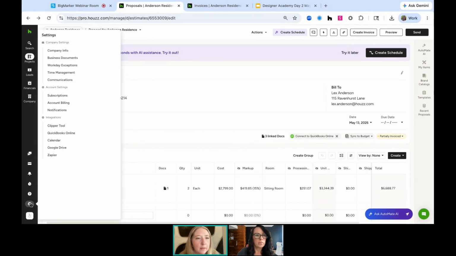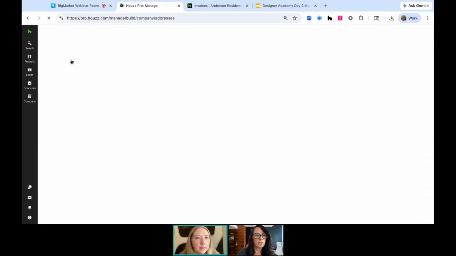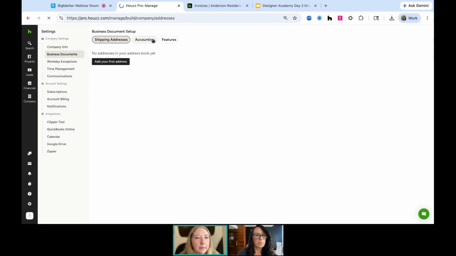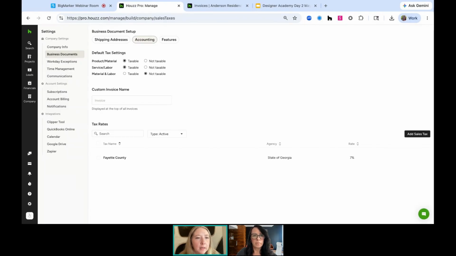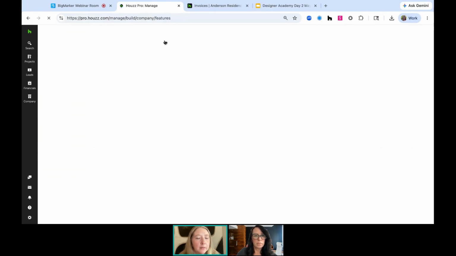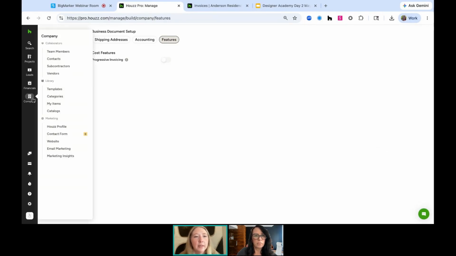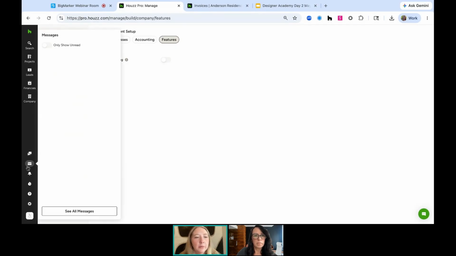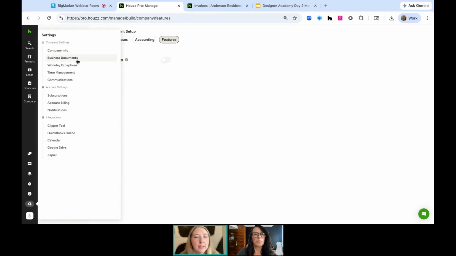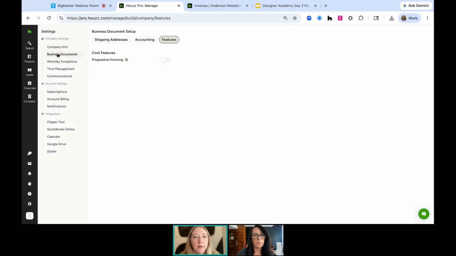Sorry, y'all. Let's see. Business documents. You're right. It does. Accounting. And then features. Progressive invoicing. So if you go to your settings and then go to business documents, right here, you can turn on progressive invoicing, and that's going to allow you to invoice a percentage of items for the individual lines. So I turned that on.